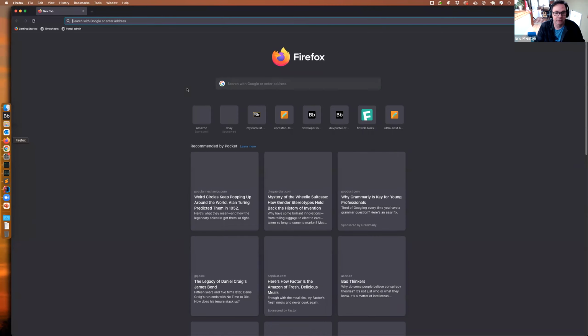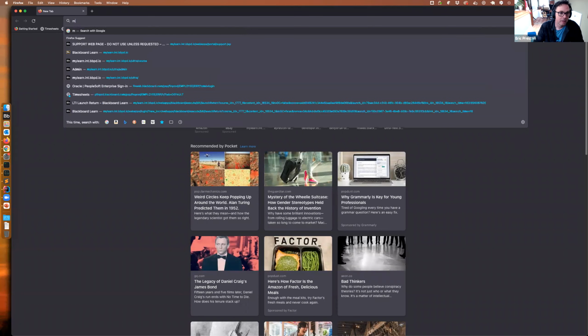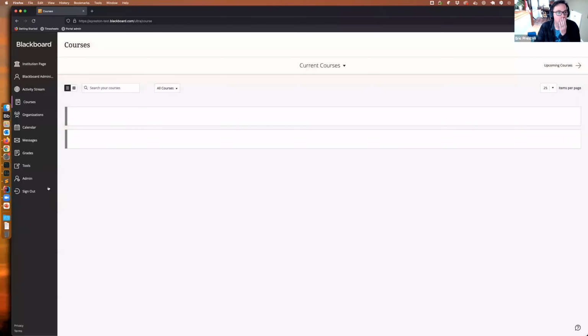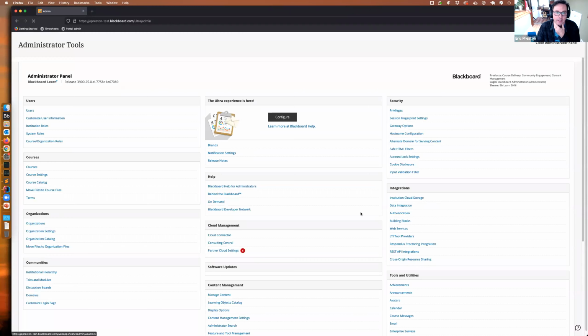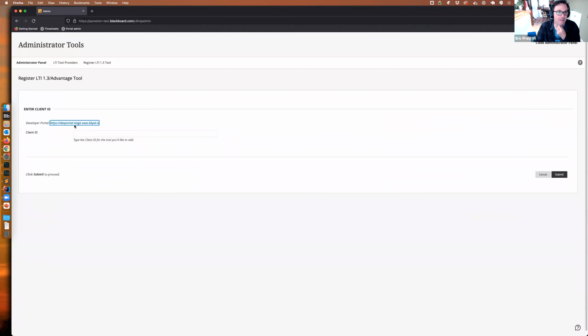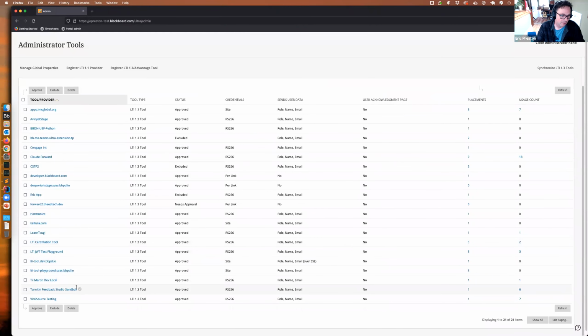And I like to do that as a different user ID. So we'll say, and if I go into the admin section and LTI tool providers, and I register an LTI Advantage tool, all I need to do is type in that client ID, and there it is. But let's pick a different client ID because we'll look at the Turnitin Feedback Studio, for instance.